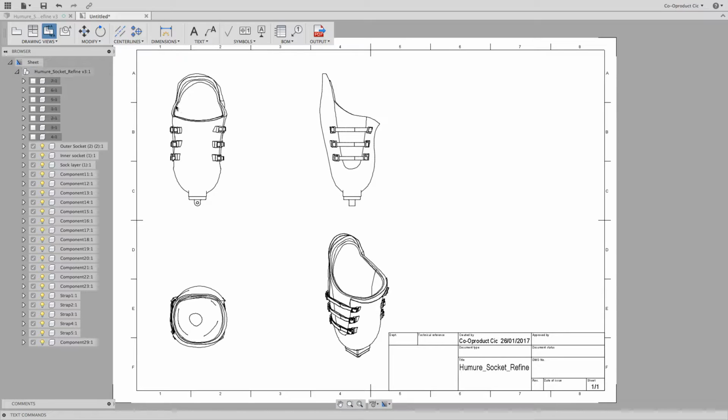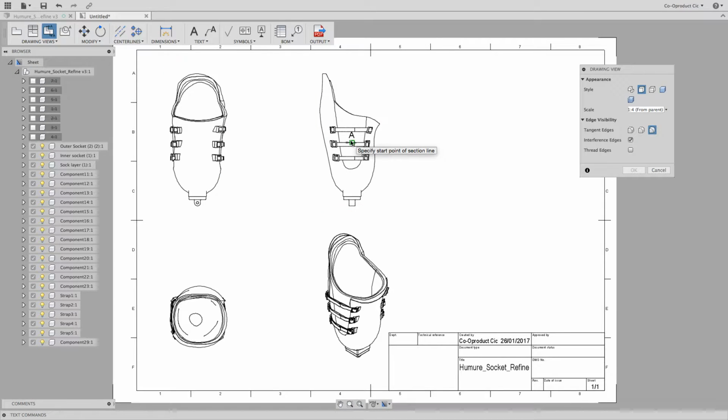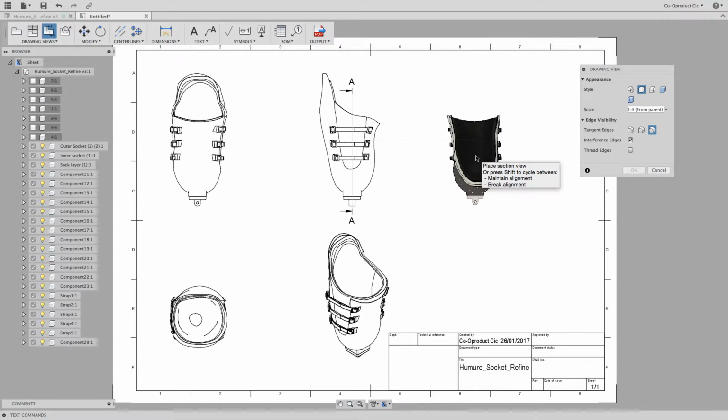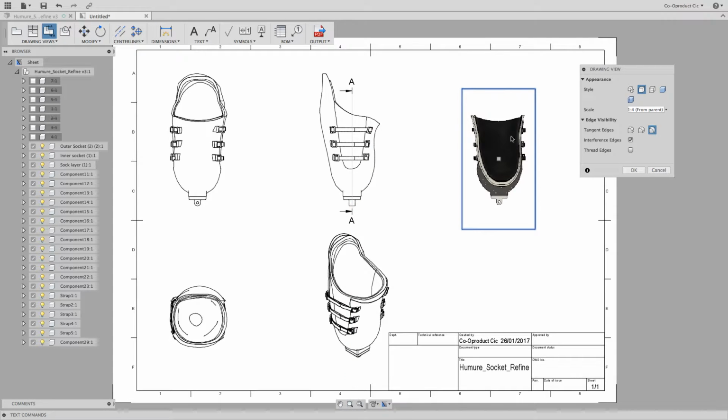Now I want to place a section view. And I want to take the section from this view, so I select it. Then I select point A to point A. Then press Return on the keyboard. Now I can move my section drawing over here to the right, and again click to place it. Now I can click OK and close the dialog window.